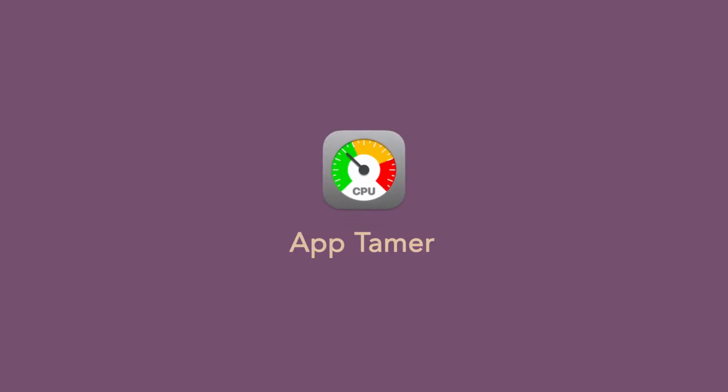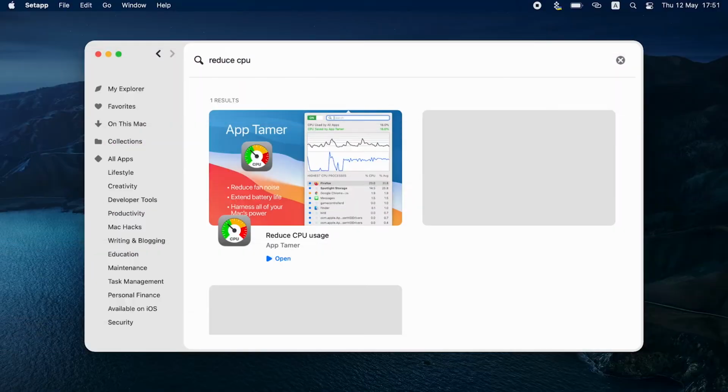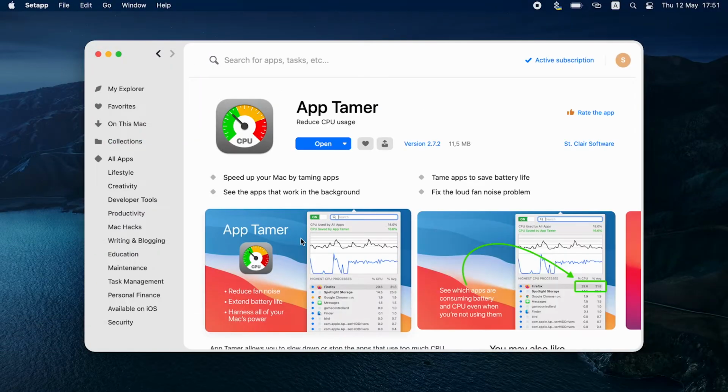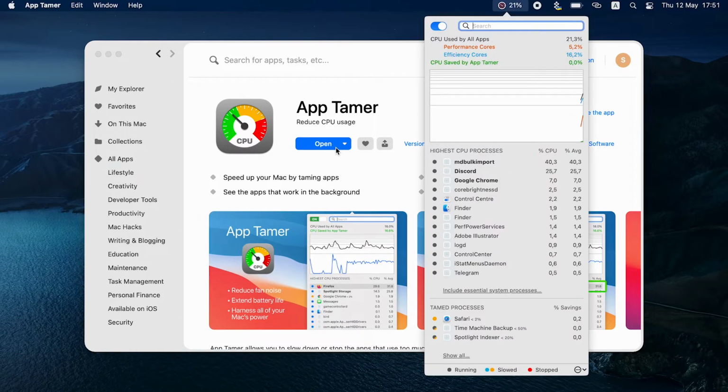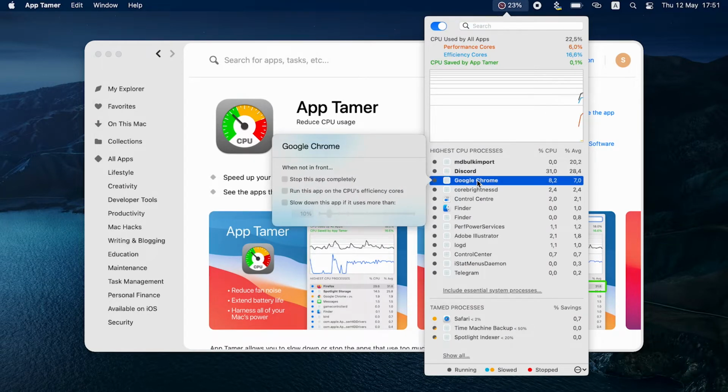Let us start with the magic wand. Meet App Tamer, a menu bar app that can tame unruly Mac processes for you. You can access it through Setapp and use it as a background monitor. Here's what it looks like. You can see how it logs your app's activity and slows down those apps that waste your CPU for no obvious reason, so you can manually choose any process and slow it down.